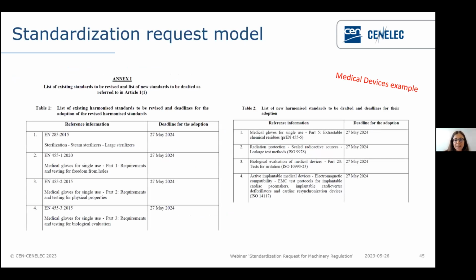So now I will move to these famous annexes that contain usually detailed lists of standards. So often there are two tables in the Annex 1. Sometimes there are three. So there is always a table that lists all the standards to be revised, and also another one dedicated to brand new standards. And sometimes there is also a third table which is dedicated to the ongoing work.